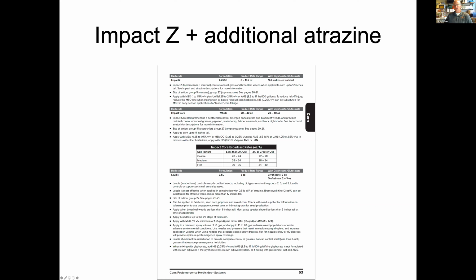If we have really active growing conditions and we want to reduce the risk of injury, we're going to reduce that MSO rate. If we put that on with some additional oil-based herbicides, so emulsifiable concentrate type oil herbicides. Or we could substitute and use a weaker adjuvant, something like non-ionic surfactant, rather than the methylated seed oil, and our injury potential would be less. So again, those are some of the comments that you can pick up off of that write-up.